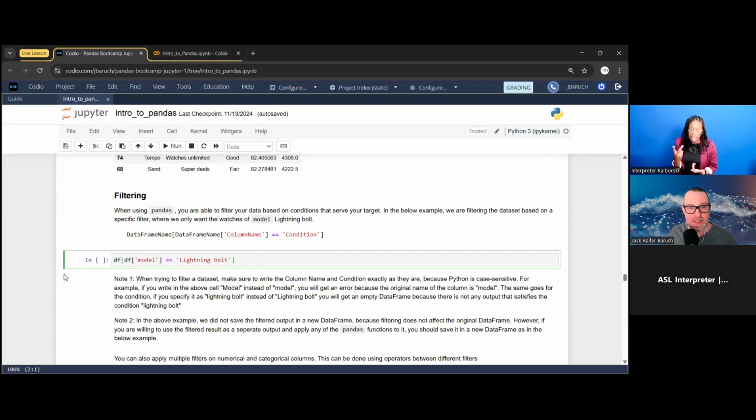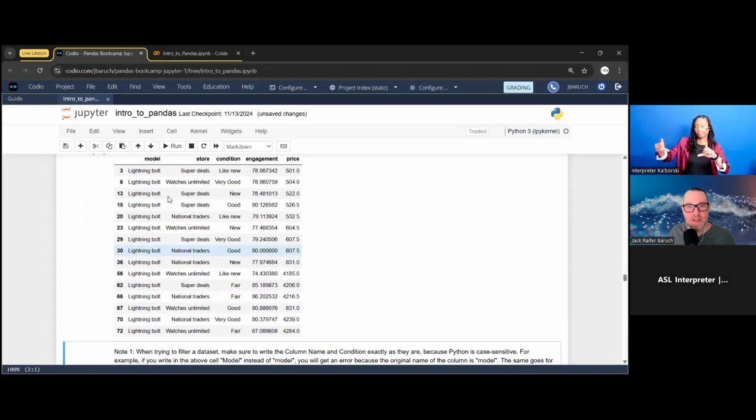So think about it like this. I'm going to do df for my data frame. This is the one that has all of the watches. And then what I'm asking it to do inside these first square brackets is that in the model column, I want only lightning bolt. So it has to equal lightning bolt. In other words, I'm asking to see all of the watches that have the lightning bolt model from our data frame. So when I run this, this is what I get. As you can see, I get the 15 watches that have the lightning bolt model.